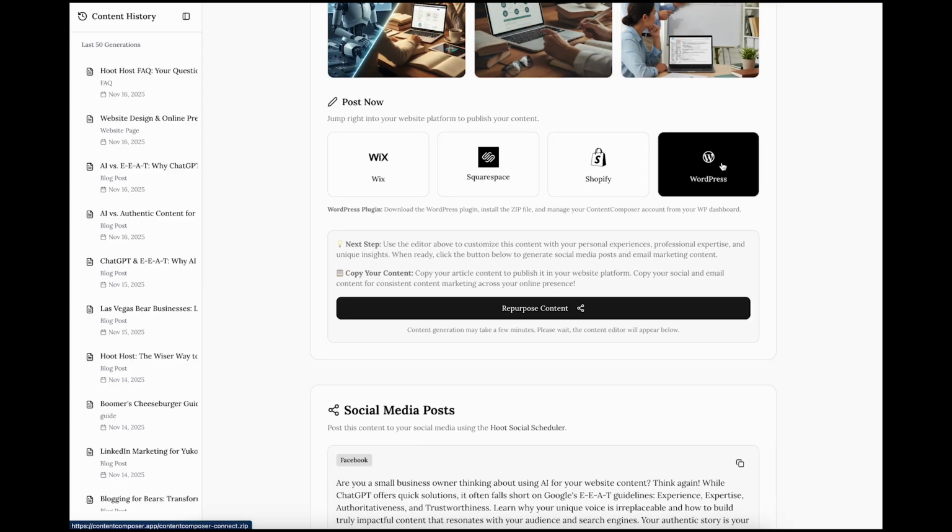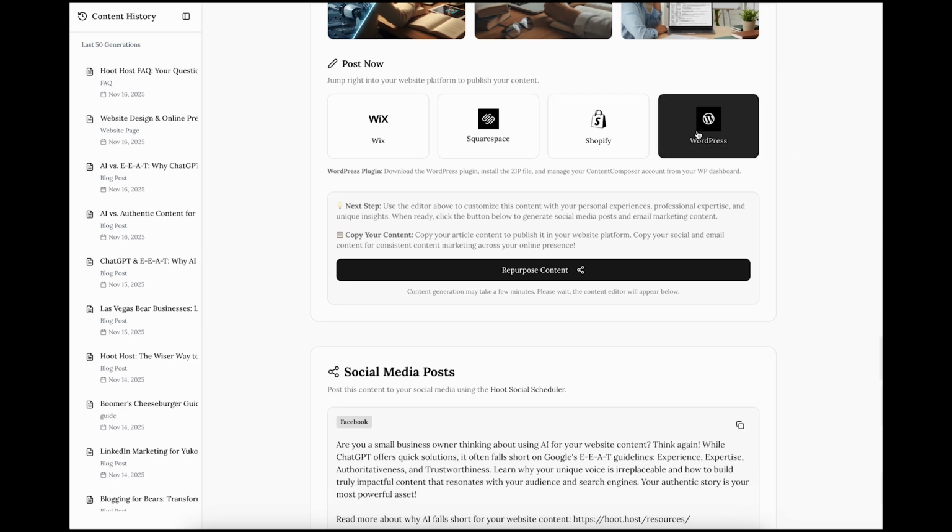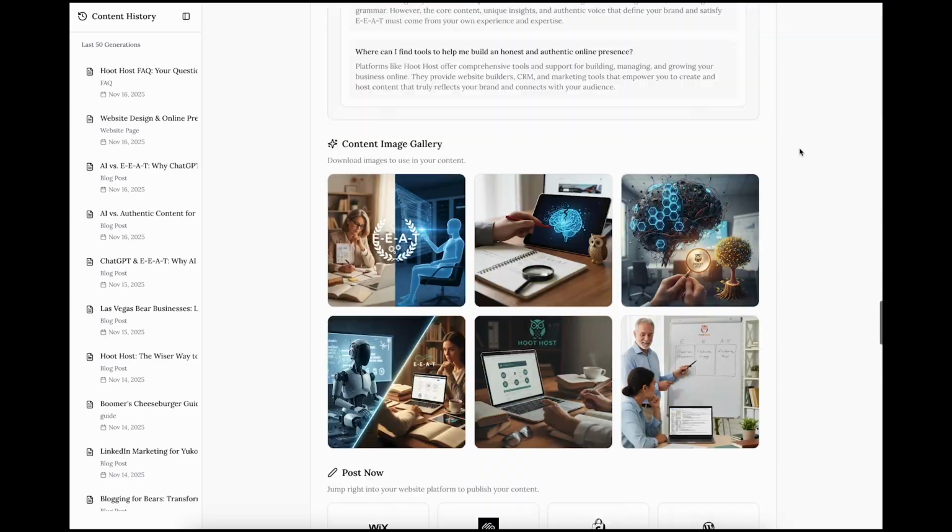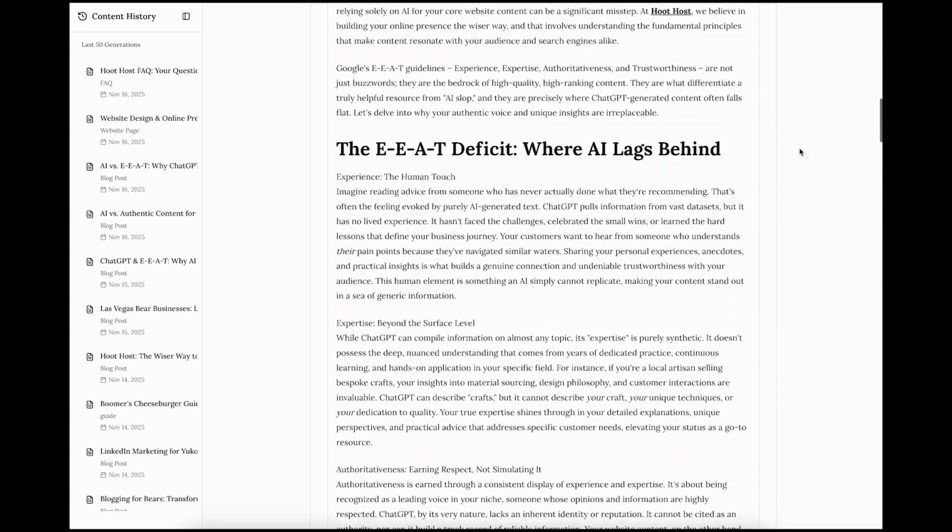And we actually did submit the plugin to the repository. We're hoping that's going to be online shortly as well. But you can download the plugin right here, and you have the real advantage of using Content Composer directly in your dashboard. And let's say you say, okay, I put together this really great piece here.